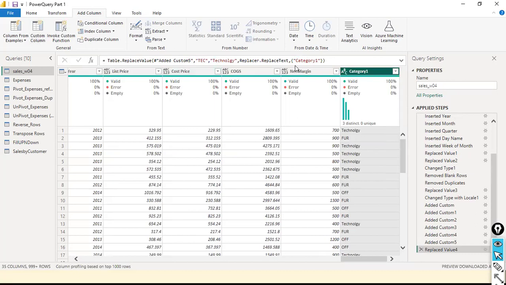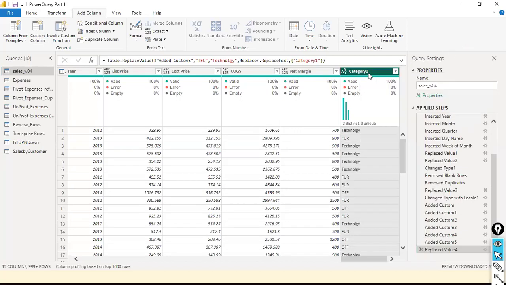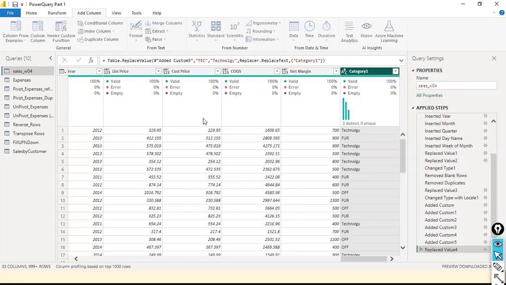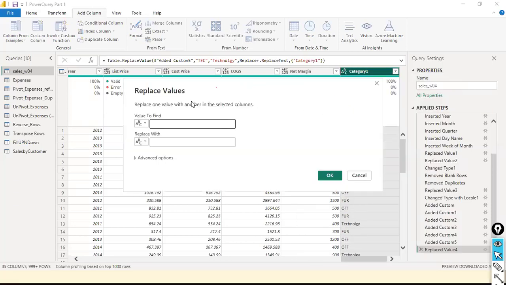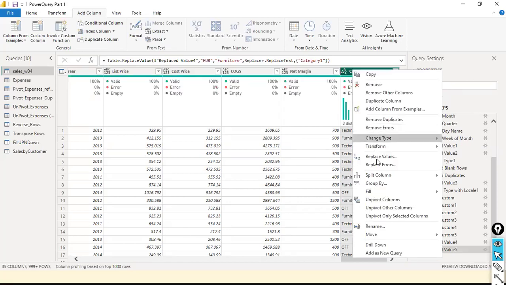For that, you need to write a little bit of coding. But in our case, I just simply right clicked on it and did the manual thing. Okay, replace values, replace all the tech by technology. And I'm going to replace the values fur by furniture. Or by office supplies.